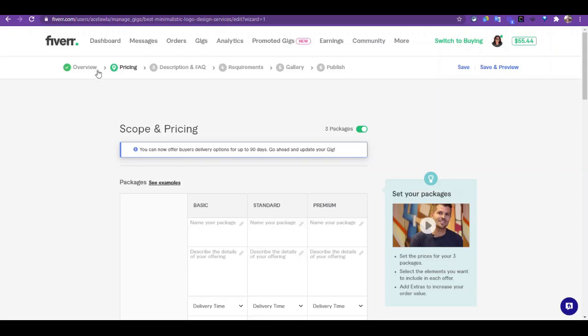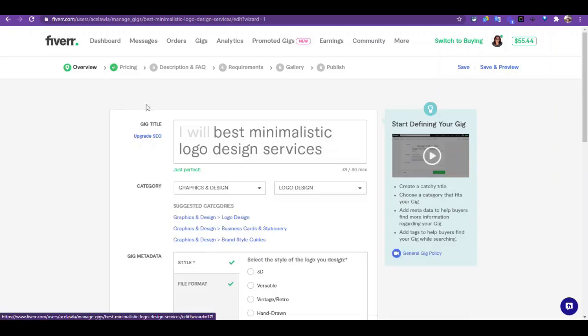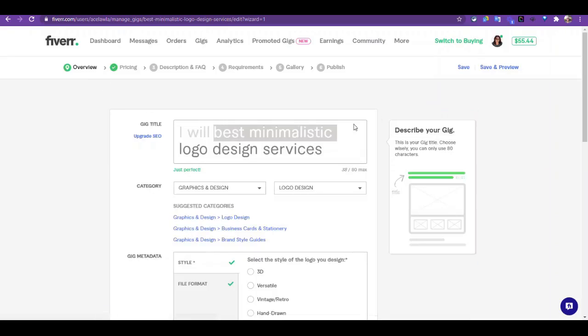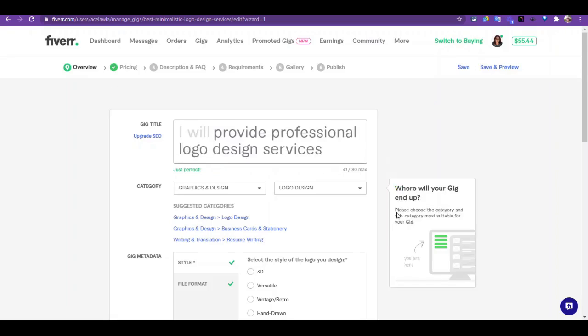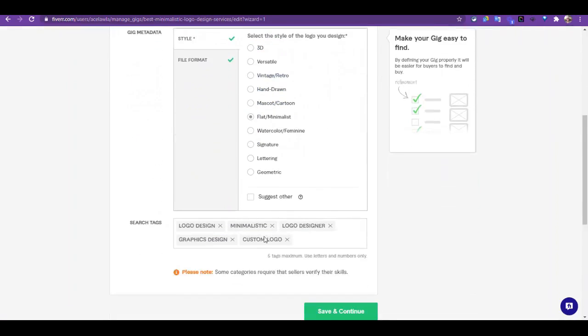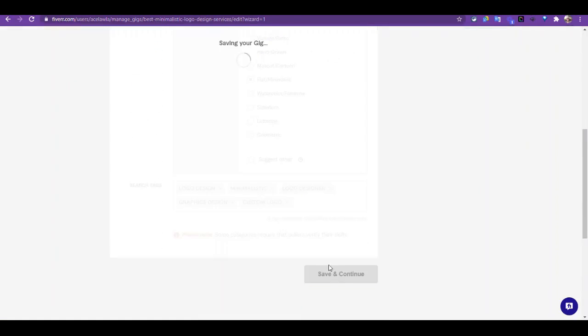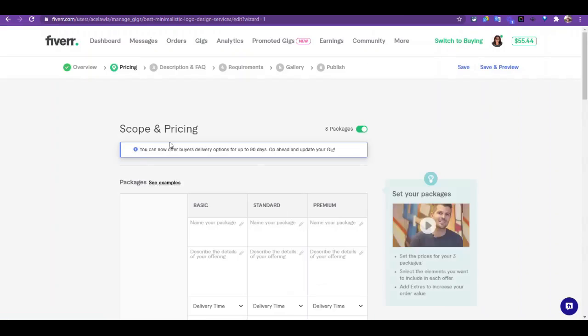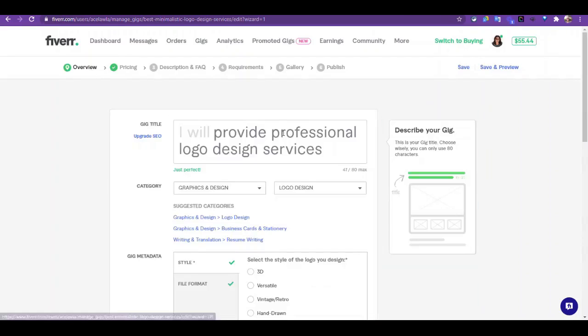And then what you would do now, you would go back to the overview section, and then suppose this is what you wanted. You wanted it to say, I will, of course, you want it to read properly. So I will provide professional logo design services. So what you would do now is save this. Make sure that the new gig title is being displayed. We can just click back to make sure. So I will provide professional logo design services.